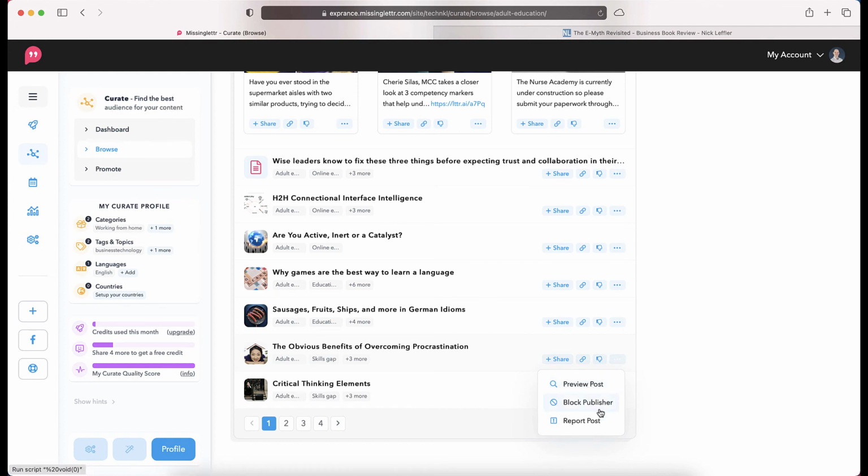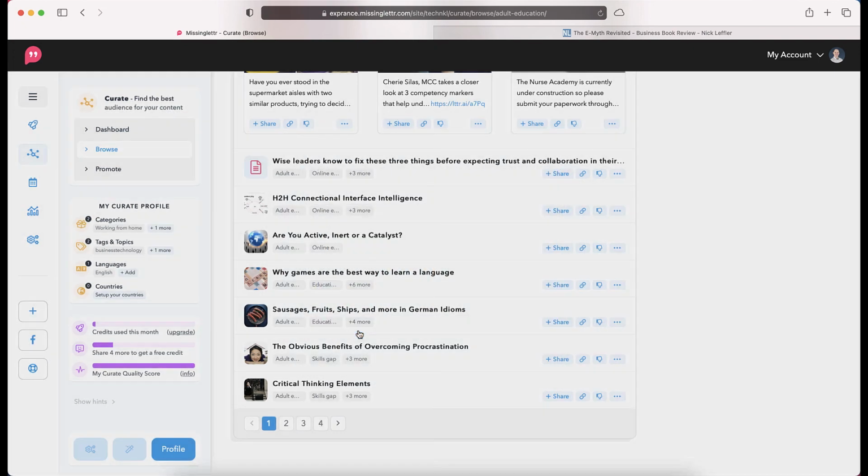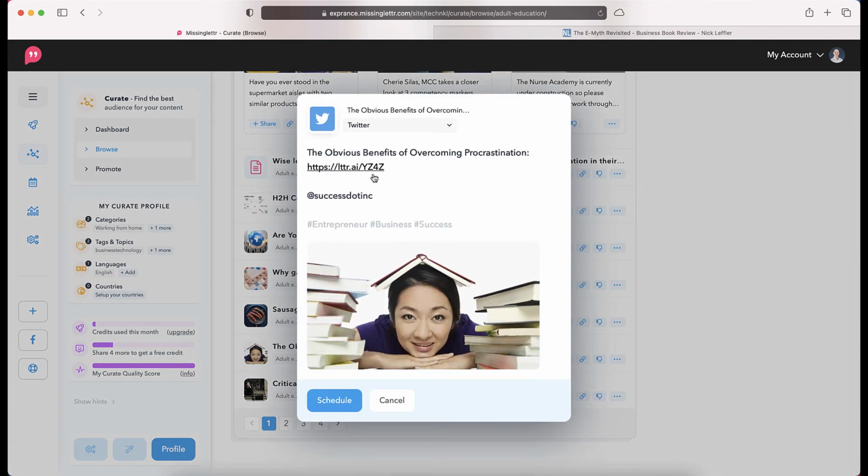So we can go close, and okay, I previewed it. I don't want to block the publisher. I don't want to report it. I read it. Sounds good. So I'm going to add that to my Curate. There we go. Yeah, I'll share it to my stuff, and I can edit it too. I can edit the post and change anything I want here. Well, you should be able to edit it, but I don't know, you can't. So you just schedule it, and then that's going to add it to your shared content.